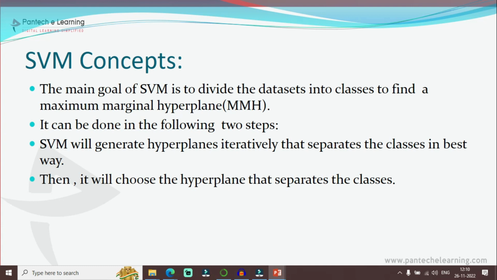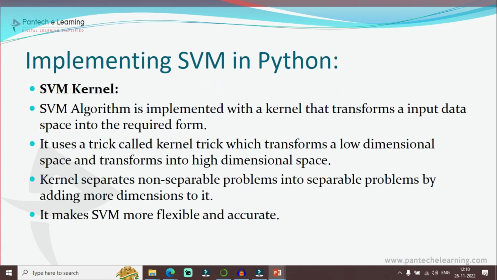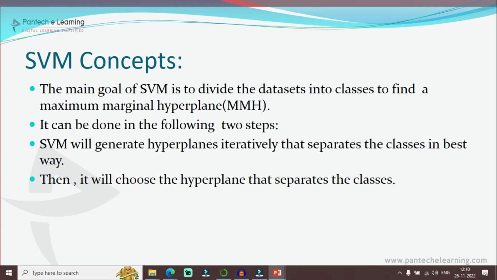So what is the main goal of SVM? I have to divide the data sets into classes in order to find a maximum marginal hyperplane. Clear with this? So how am I going to generate this? I have to find the best fit line. How do I generate this maximum marginal hyperplane? It can be done in the following steps. SVM generates the hyperplanes iteratively that separate the classes in the best way. I have to choose the hyperplane that separates the classes.